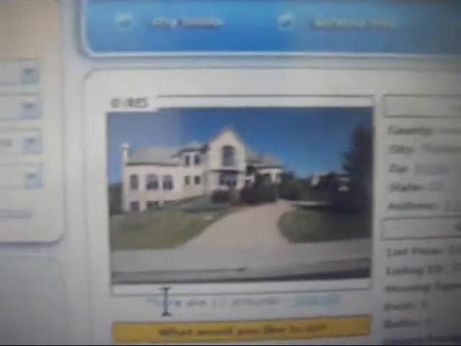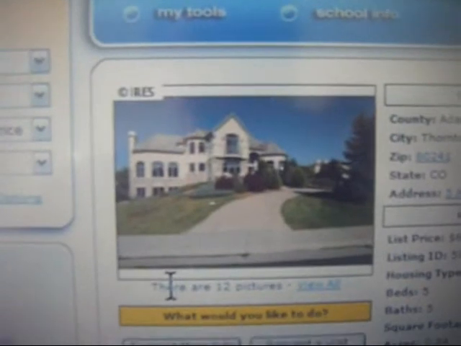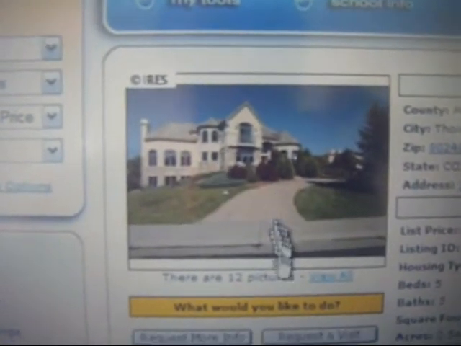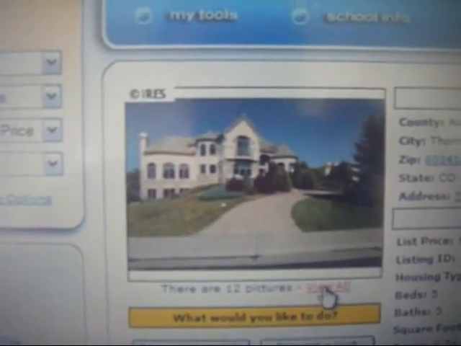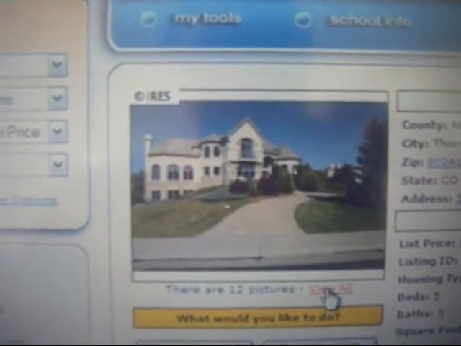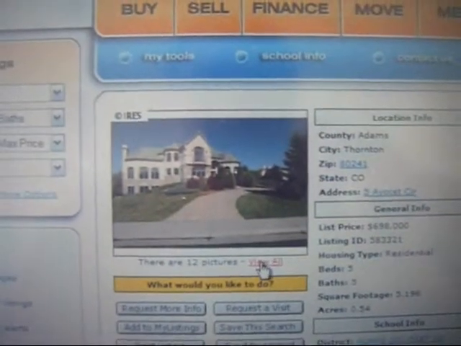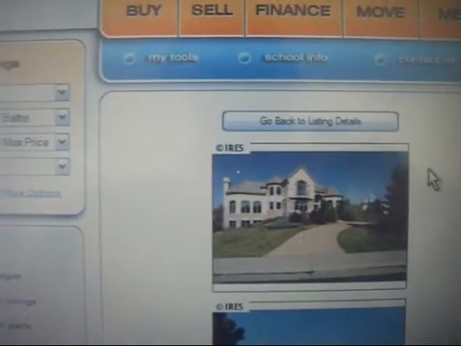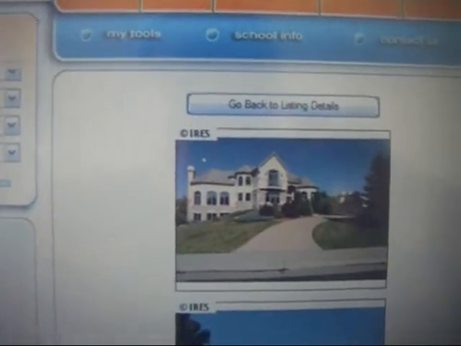So we're going to look at the second house. We're going to say, okay, that's the style of the house I'm looking for. We'll click on that. And it's going to open up a window here where it gives information about the house in a picture. If I want to view all the pictures, I just click here. And there are all the pictures of the house.